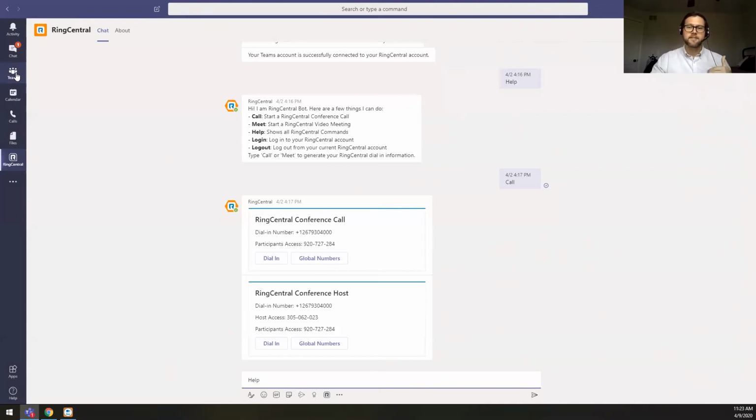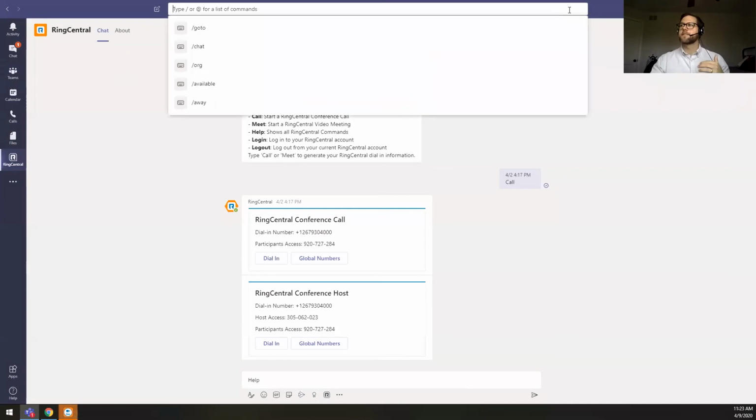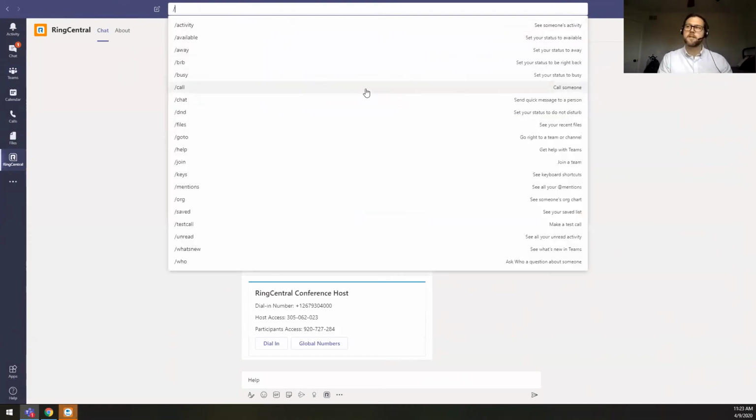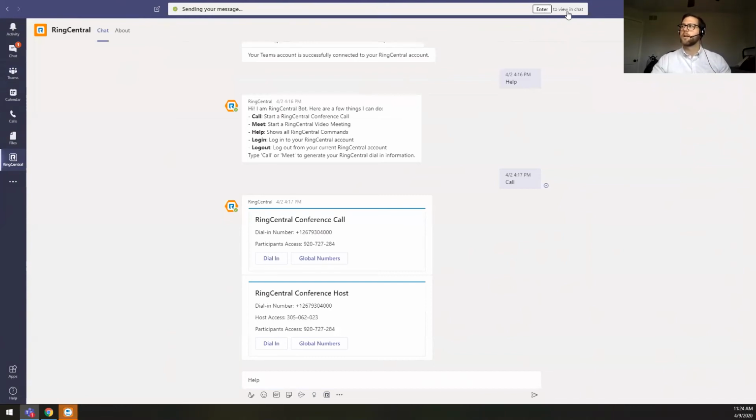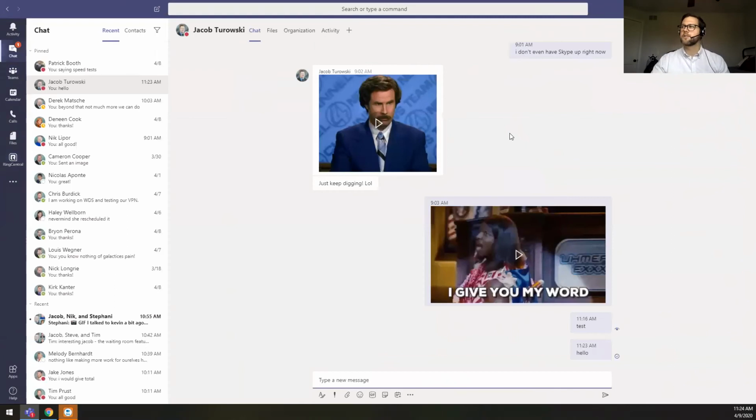And then last but not least, a couple quick things up here. So this search functionality I absolutely love, and this is actually what I'm using more and more. Because if you do /, for example, and let's say I want to have a quick conversation with Jacob. So I can do /chat, then I can pick Jacob, and then I can type in my message. If I then want to go and view that chat, I can either click enter, click on that little icon, and it takes me right to that.